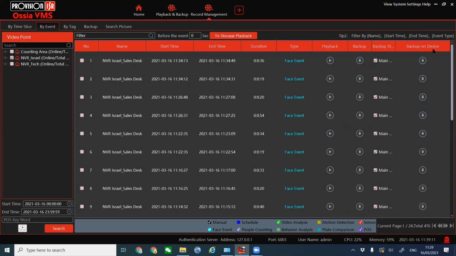backup on device. What is a backup on device? Let's say that you have a client, your customer, and he's not really technical. He wants to download some videos, some playbacks. He doesn't know how to do it. It's not a problem. You can do it for him. All he needs to do is connect his USB stick into the NVR, and you go into the search. By the way, you can do it from here or from the search I'm going to show you in a minute. And also you can perform the backup on device.